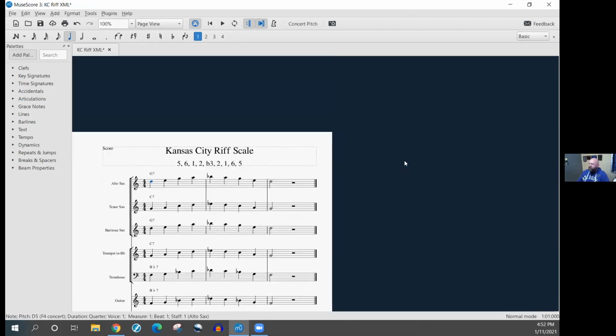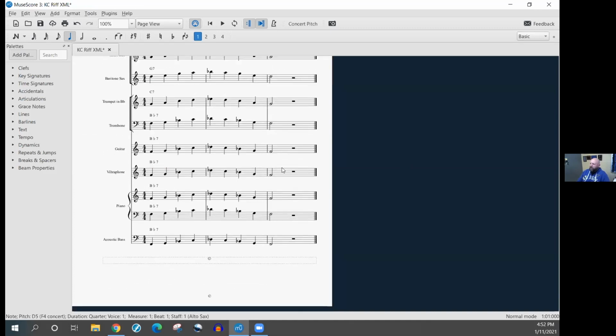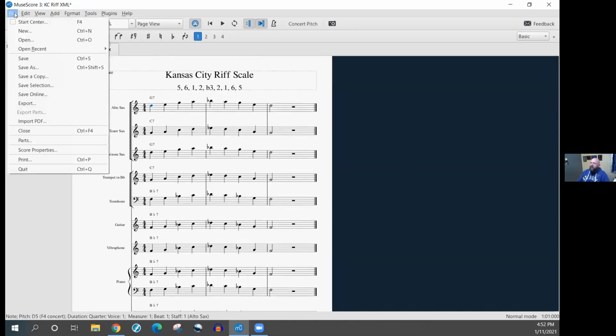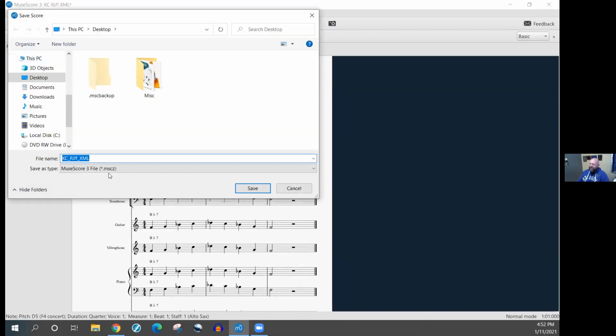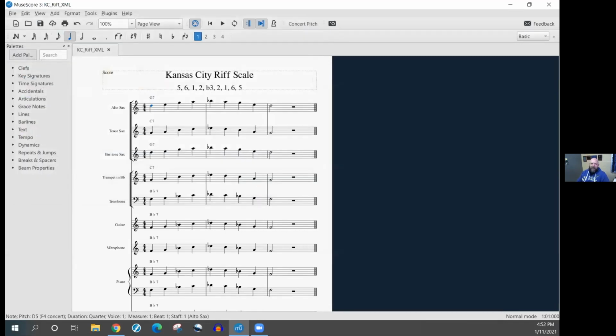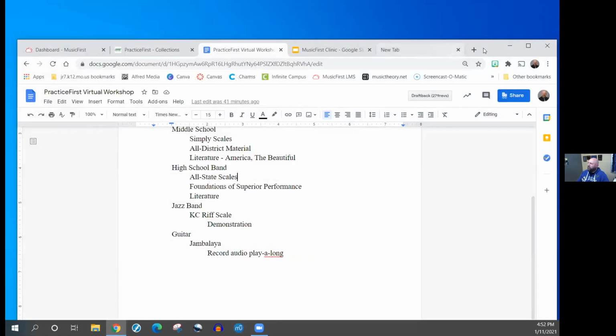All right, and that's pretty much it. Right now, that looks pretty good. I'm pretty tickled with it. So I'm going to go over to File, and I am going to save. Notice that it's now going to change the file to the .mscz file, which is good because PracticeFirst loves this format. Okay, so that's what I want to do. So I'm going to hit save. And now that MuseScore file is on my desktop. I'm going to get rid of this.